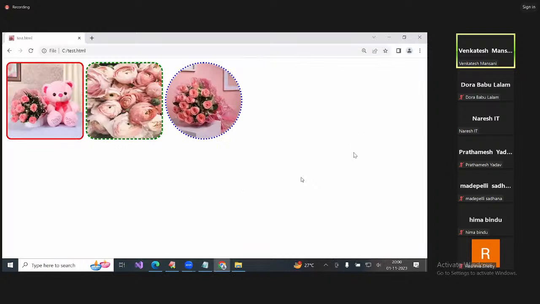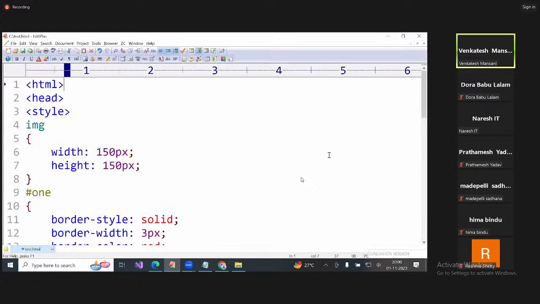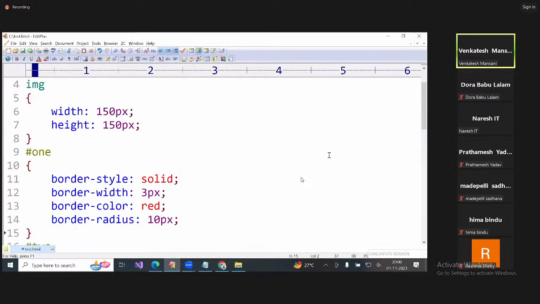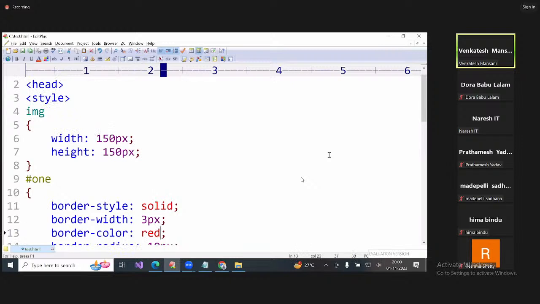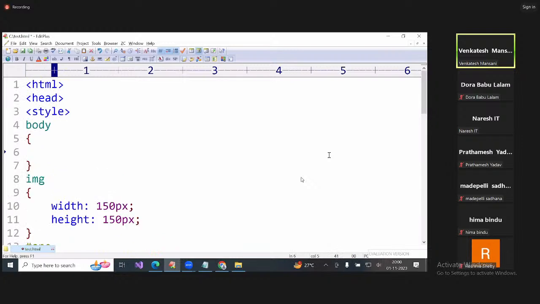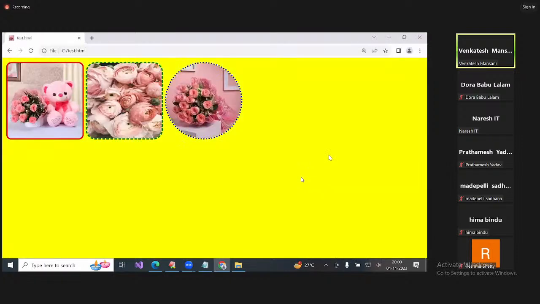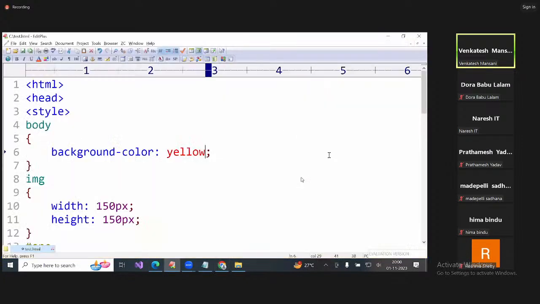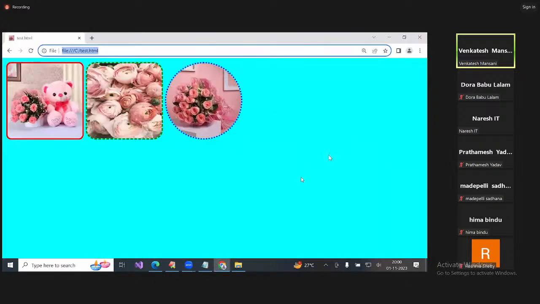This total background, if you want to change the color, which attribute? That is where we have to use body. It is one more you have to write. Body. Now, what we have to write? Background color. Yellow. Okay. Yellow background, not good. Whichever color you want, later you can add it.